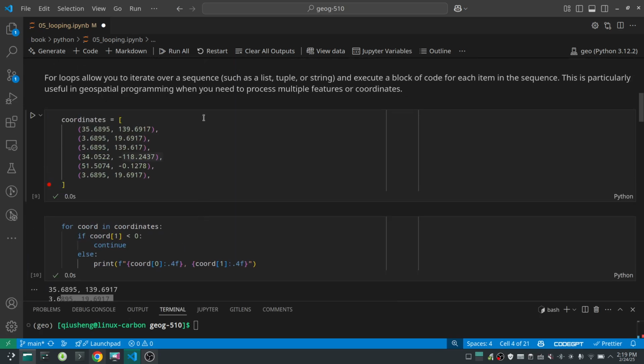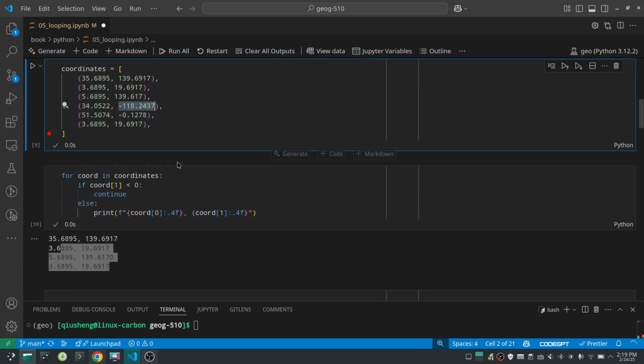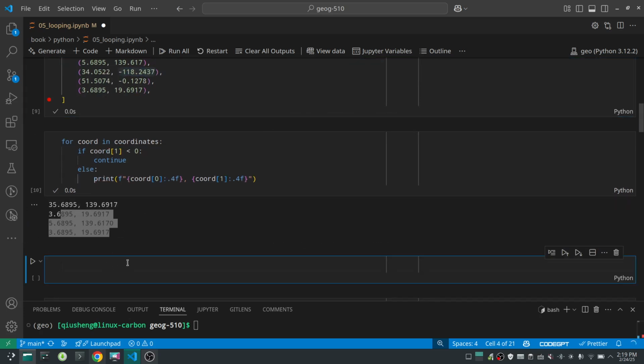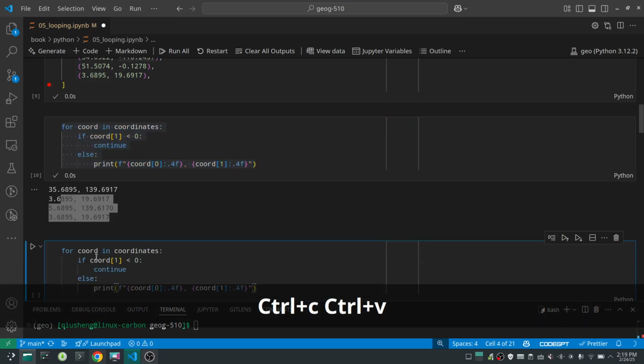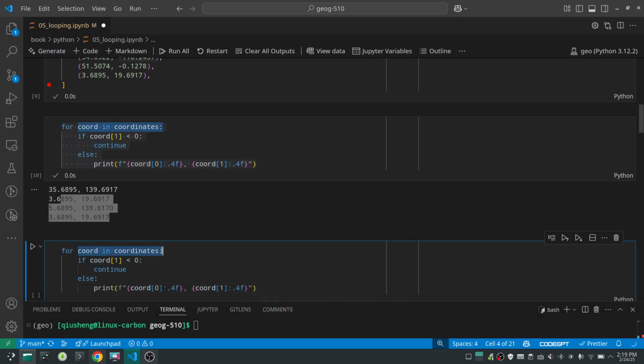So I want you to print out whenever you find a coordinate in the Western Hemisphere, and then stop. So how do we do that? It is very much similar to the for loops. So let me show you here. What you need to do will be very simple.